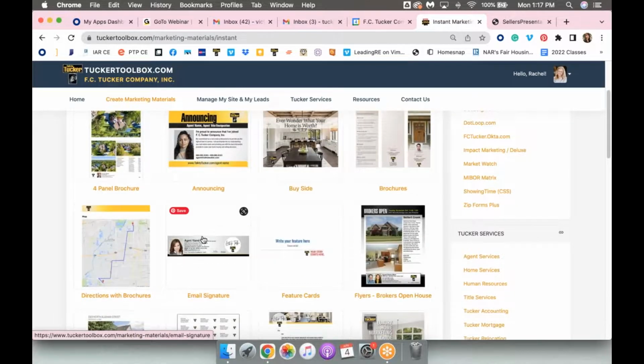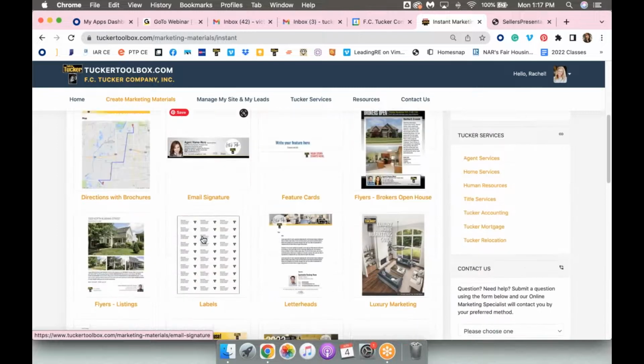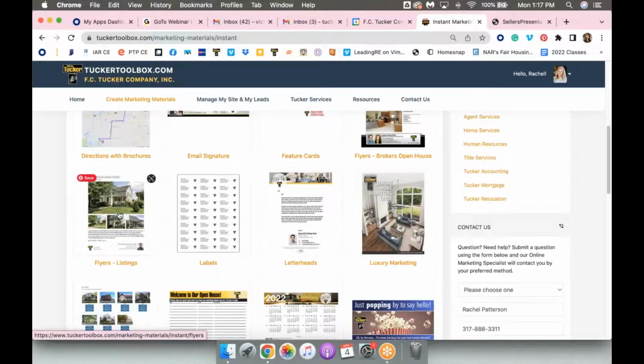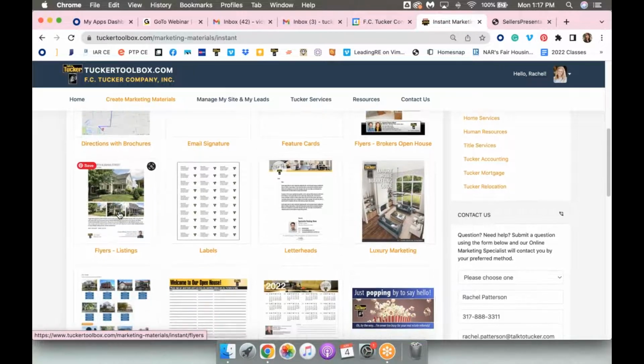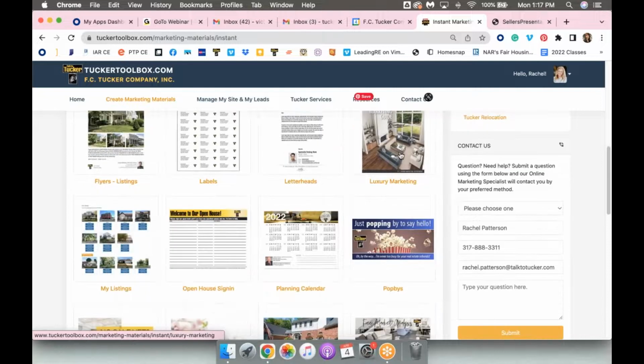You can come in here and create email signatures in 2 seconds. You can create listing flyers, and y'all know it doesn't have to be just your listing. It can be if you're holding an open house for anybody. All you need is the MLS number, pop it in, and you have a flyer branded to you with all of the info pulled from MyBoard. There are luxury marketing pieces in here, anything $7.99, $9 or above.